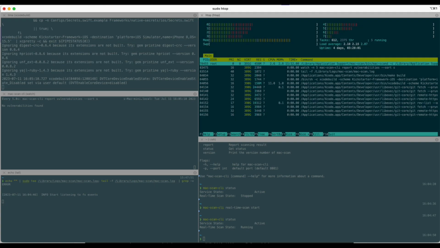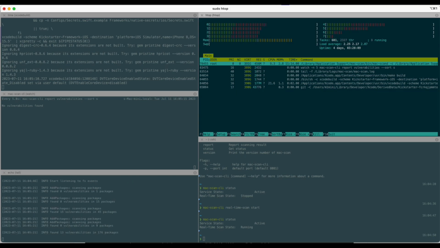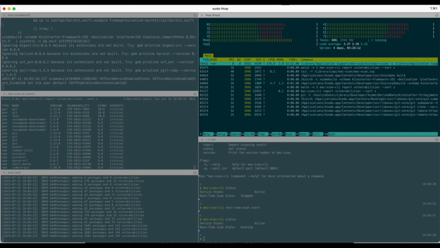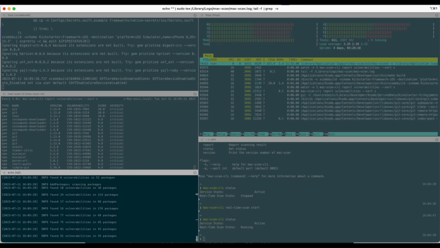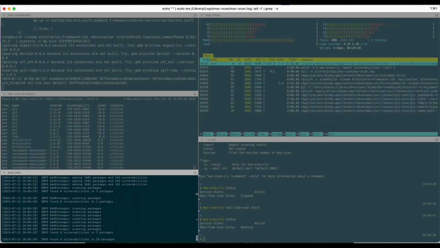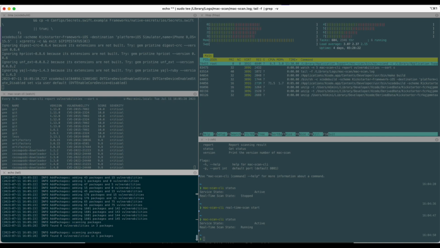And you can see that the MacScan process starts using a little bit of CPU, but not much. You'll see it jump several times to about a CPU or two, maybe even 3 if it's getting a lot of packages. In the bottom left, you can see that the logs are actually showing that it's capturing a lot of packages, a lot of changes. There's several thousand changes happening.